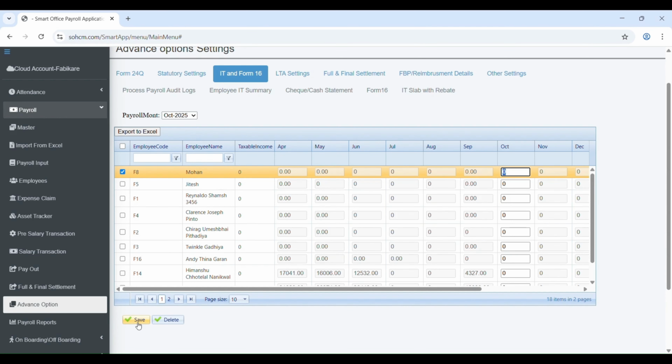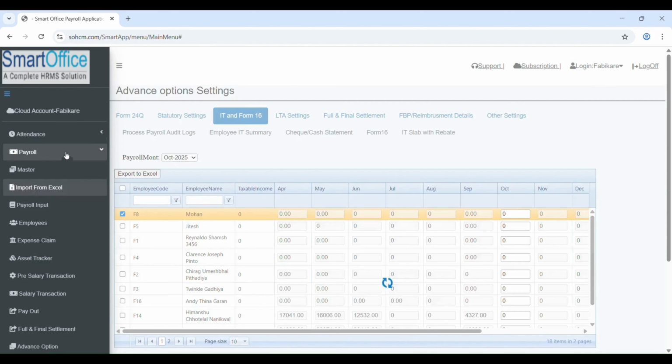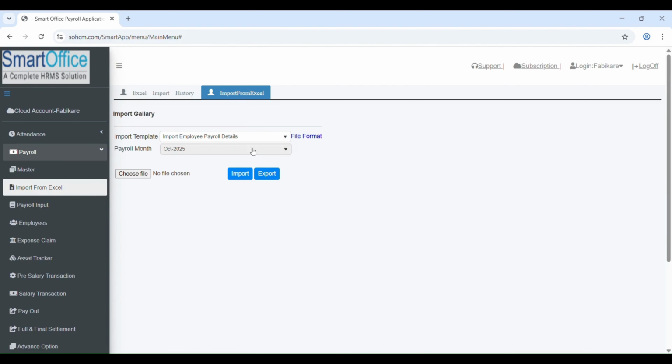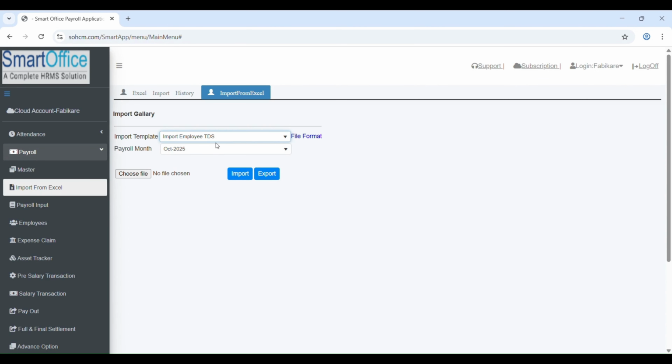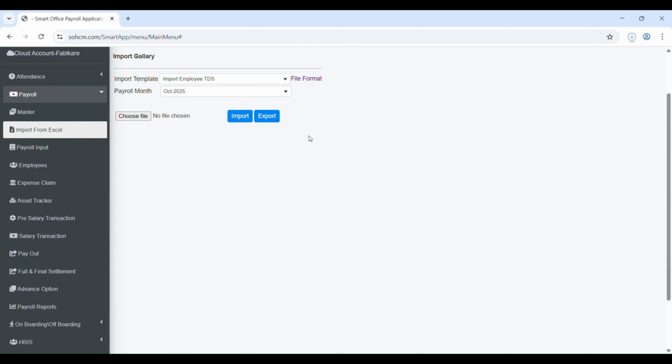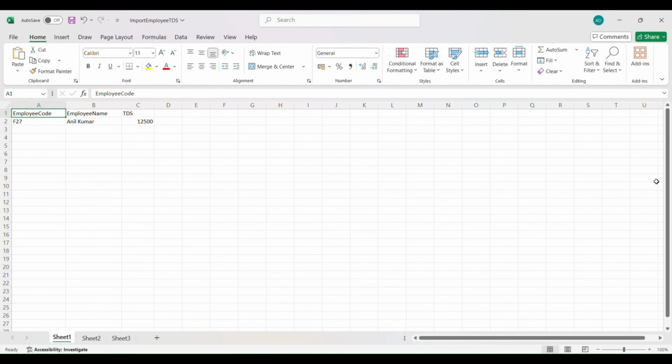To import the TDS values using an Excel sheet, go to Import from Excel. Here, select the template as Import Employee TDS. Click on File Format to download the Excel template. In the Excel sheet, fill in all the details like employee code, employee name, and final deductible TDS amount.